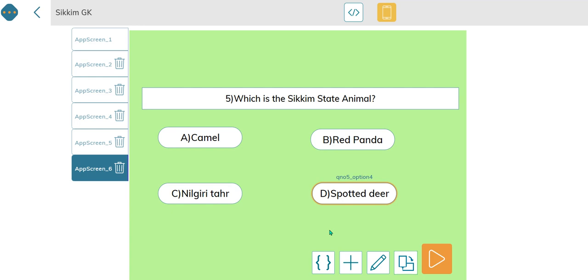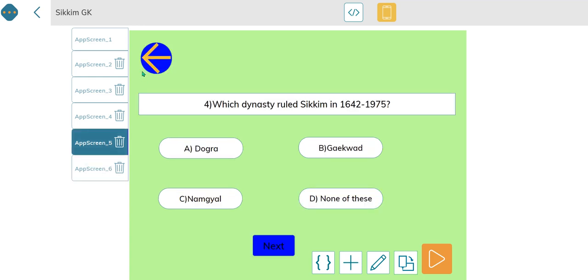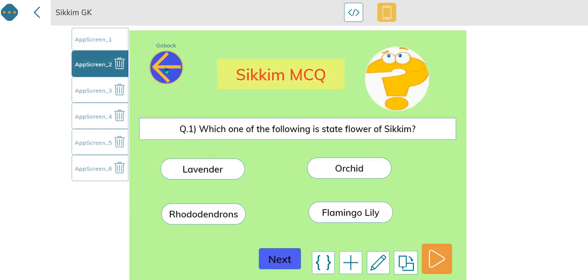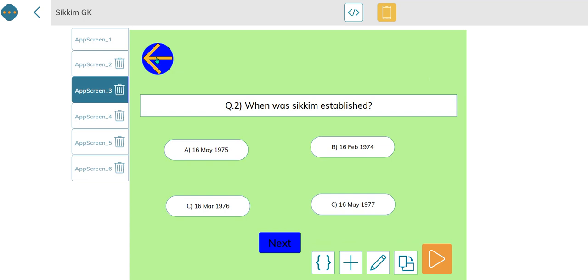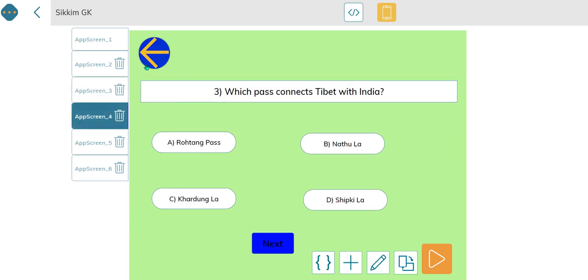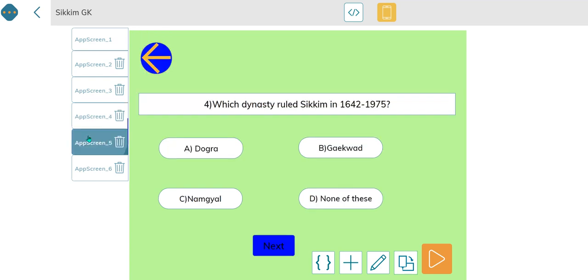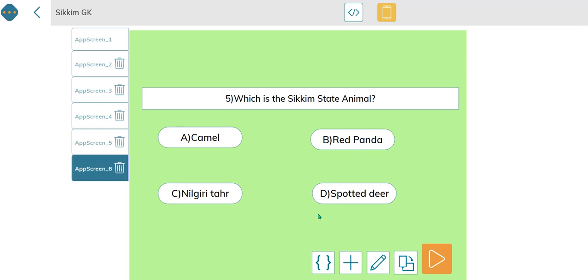Let's see the names for all the go back buttons. Here I have saved all the go back buttons. In app screen 2, the first name is go back, so when you click this one, it will move to app screen 1. But here it will move to app screen 2, so I have written screen 2 back. That means this button should reach screen 2. Here it should reach screen 3, here screen 4, and here screen 5.